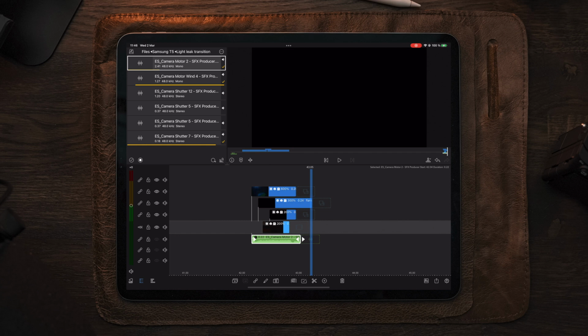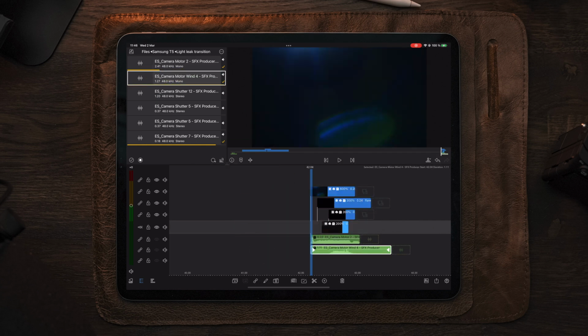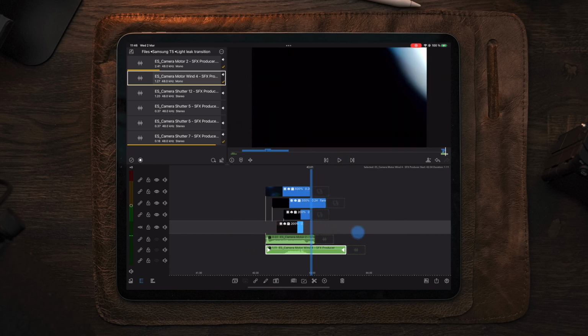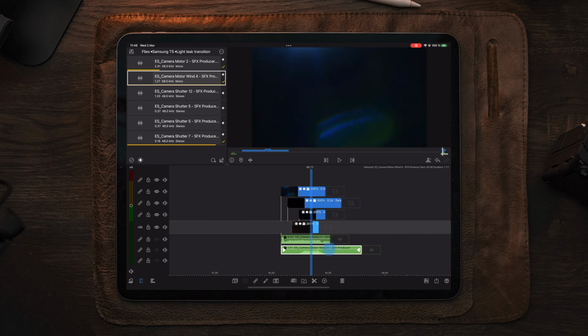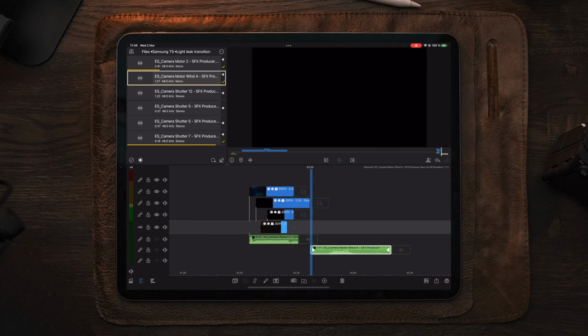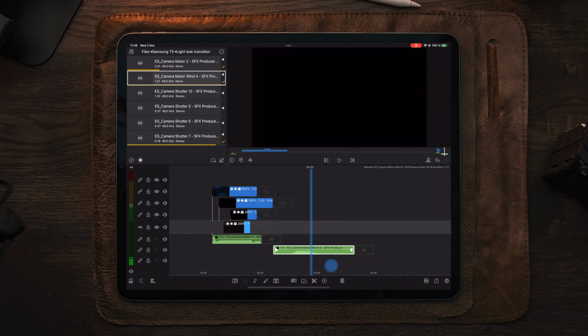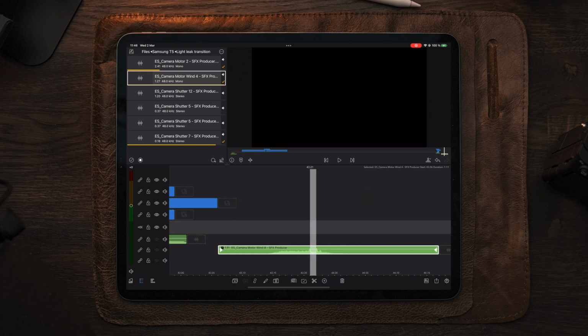And now for the next sound effect, that is going to be the Camera Motor Wind 4. And here I'm also going to use one part of the sound effect. I'm going to use the last part here, which has that click sound, because I already have something which is similar to the beginning part, which was the first sound effect that I applied. So only going to use the last part here, which is the click sound. And if we play these two together, we will have something that sounds like this.